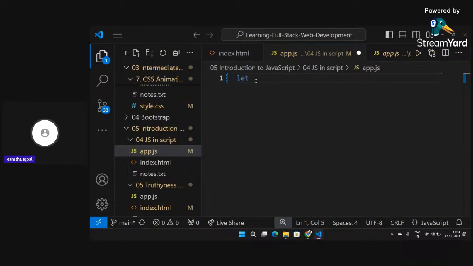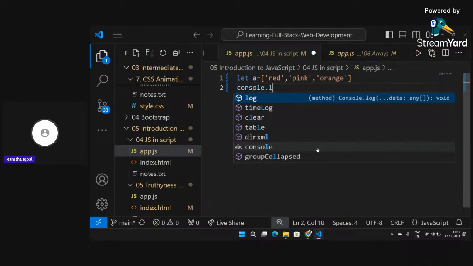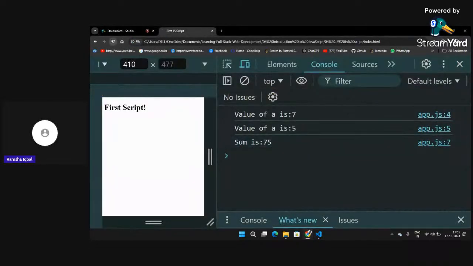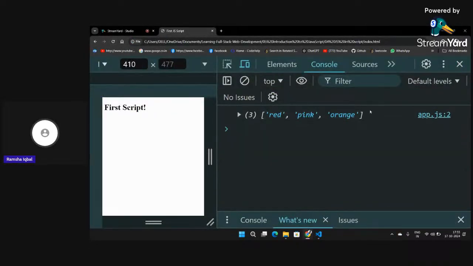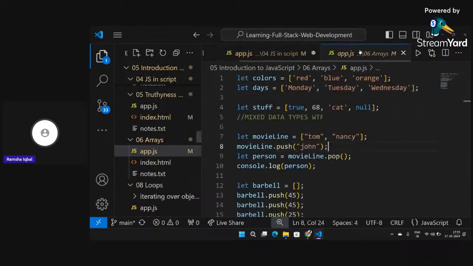Suppose I say let a equal to, and I add the square bracket: red comma, pink comma, orange. And I just write console.log a. Refresh, go back to my web page, hit refresh. Then you can see I am getting this array in my list of variables if I console log a.